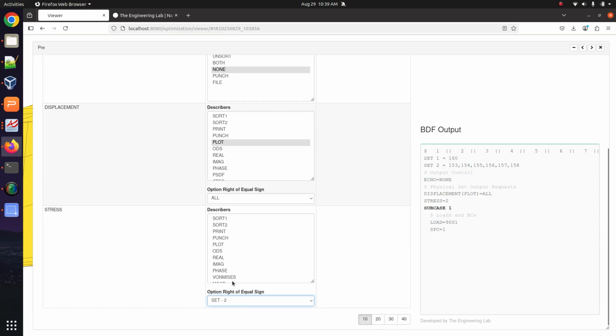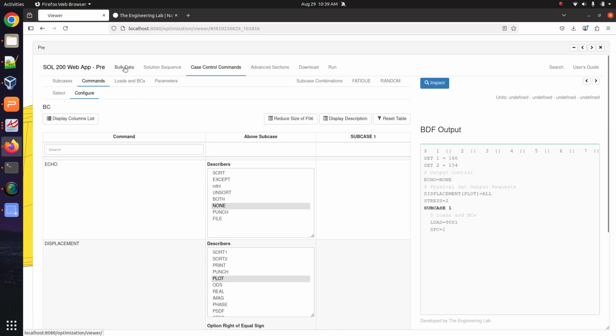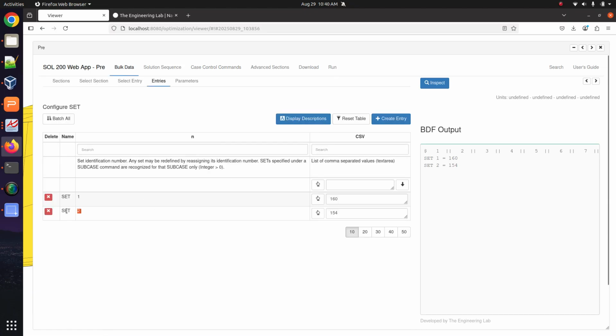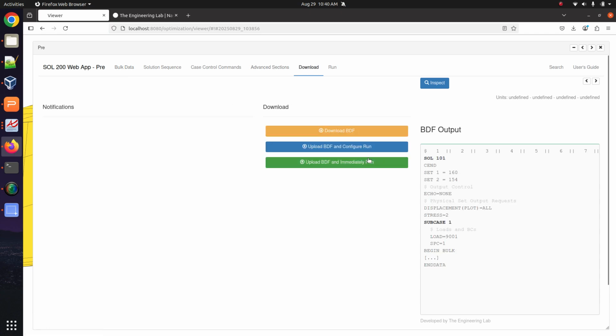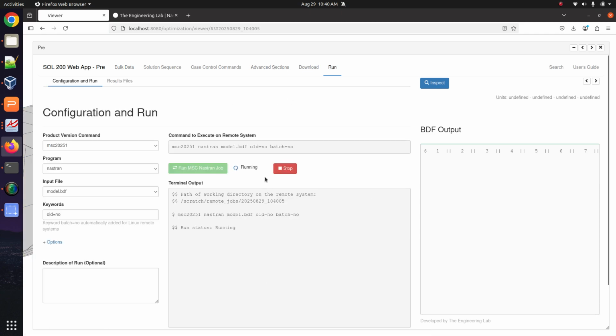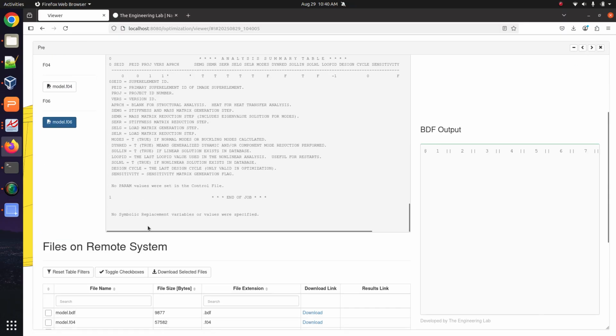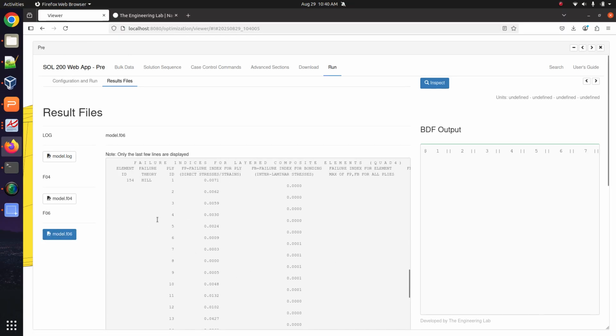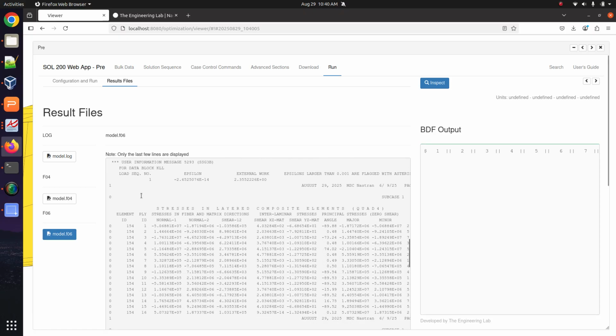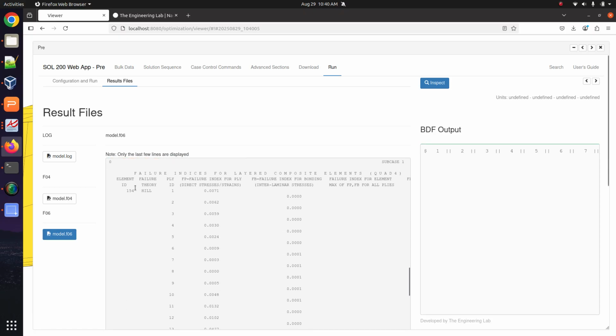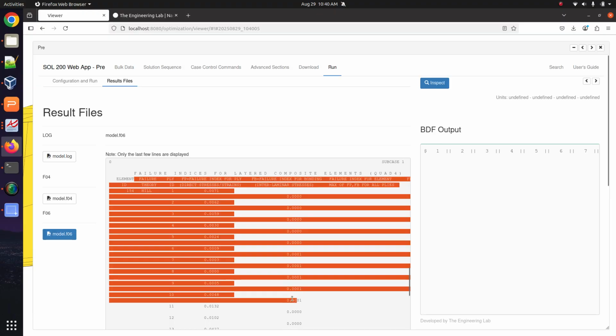And let's go ahead and make sure we're selecting this command, set to. So that would be this 2. So set ID 2. We've made the adjustment. Now I can go here and click run. And if we look at the F06 file now, we are only going to get failure indices for element 154. So here are the stresses for element 154, and then the failure indices for element 154.